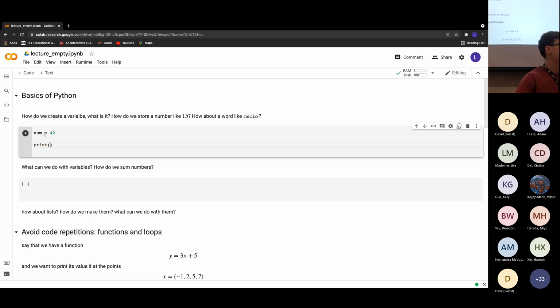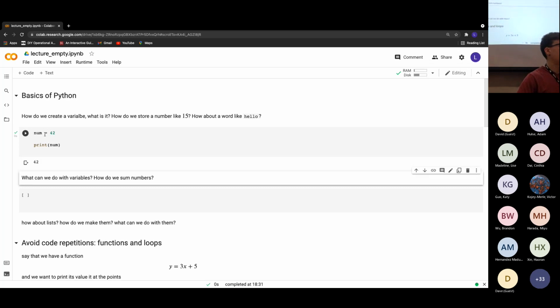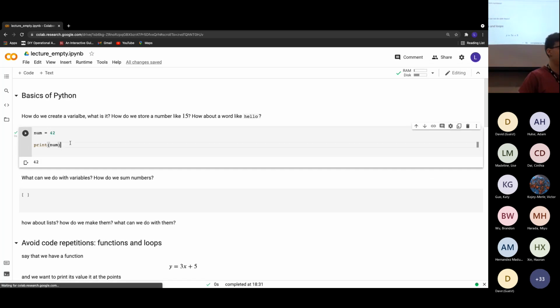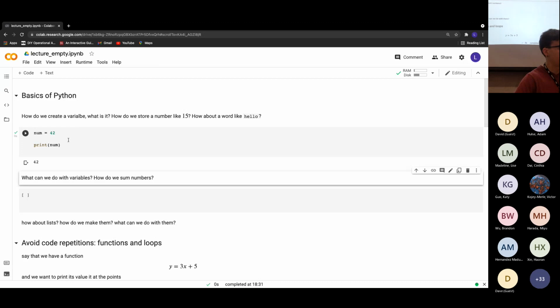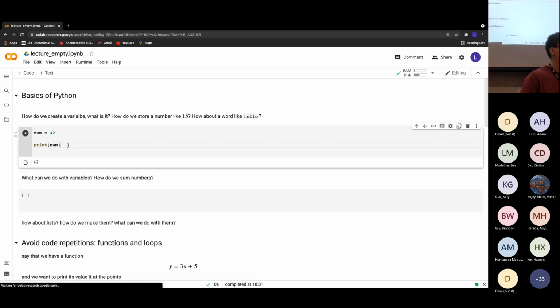For instance, I can print this number. I can run the code by pressing Shift Enter. If you try that, you should be able now to run your cell. Amazing.